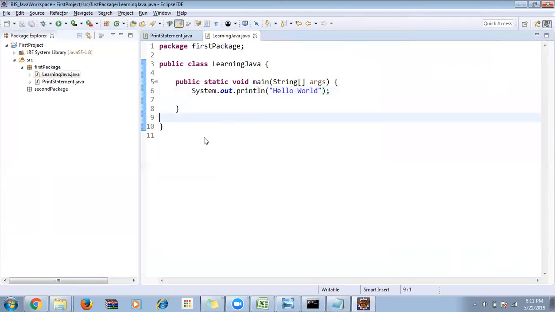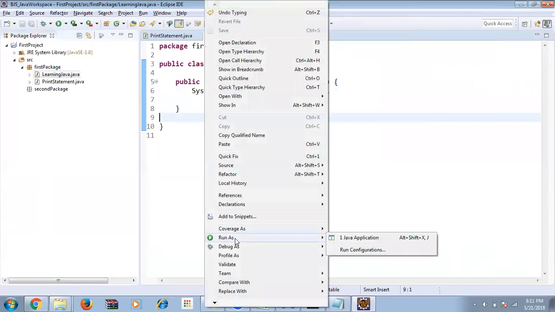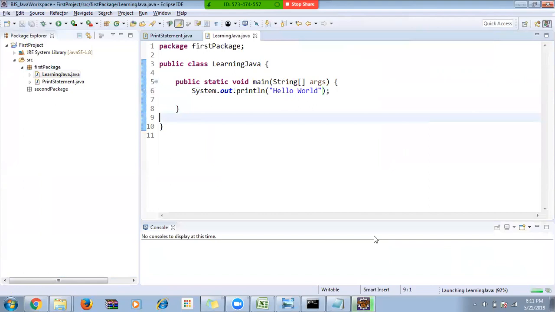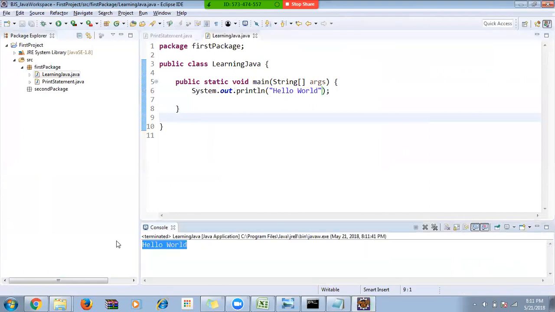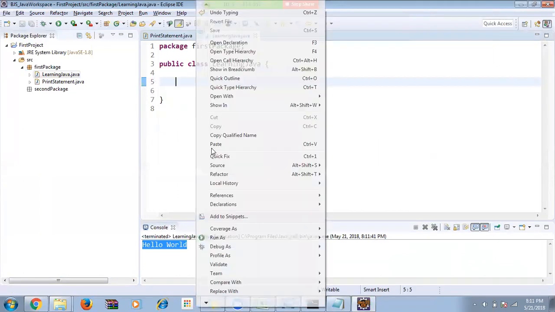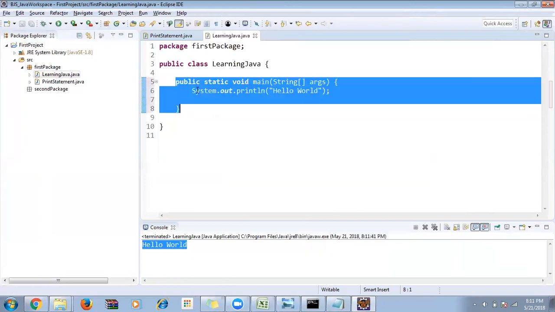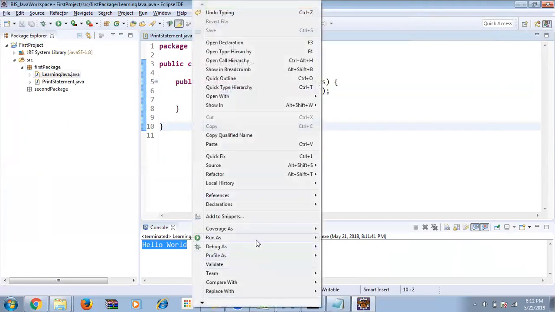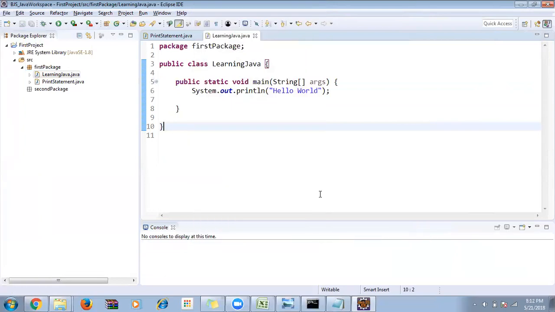Then I need to right click, run as Java application. Now you can see hello world has been printed. When we don't have this main function, now when I right click, you can see run as, I will not get the Java application. So only when we have a main function, then only we can execute a program here. That's it. Right click, run as Java application.